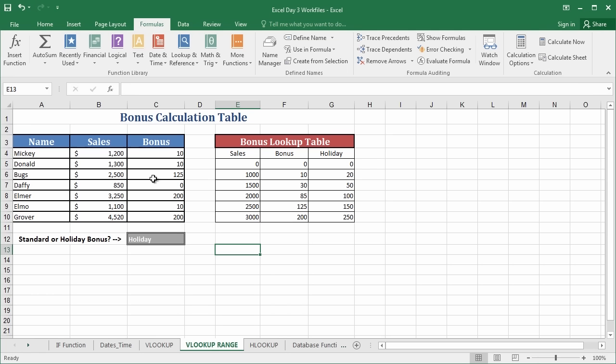However, how could we get Excel to, in one situation, do one thing, and in another situation, do another? Well, how can we ask Excel a question? Somebody out there is screaming at the top of their lungs, IF function, IF function. And that person is right. We can use an IF function to build out: if this says holiday, calculate the holiday bonus. And if it does not say holiday, calculate the standard bonus. So let's go ahead and do that.